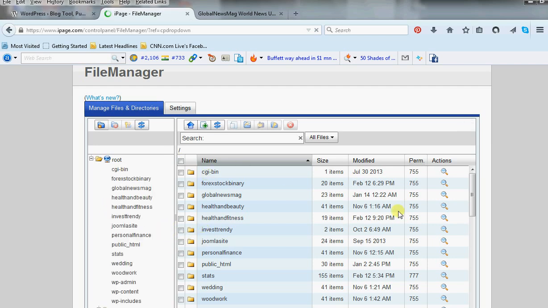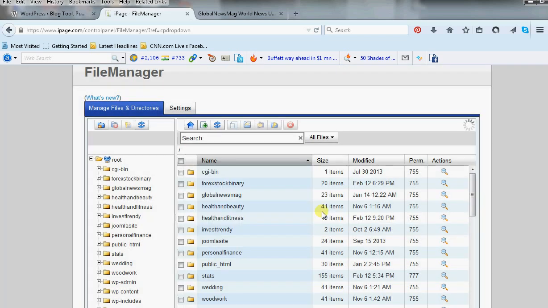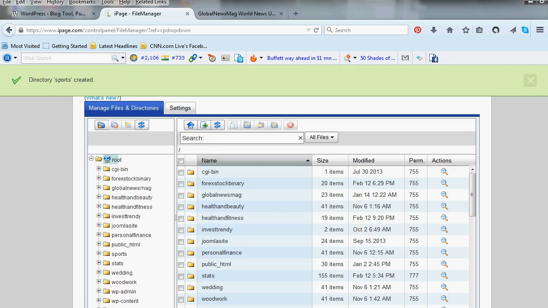So here, all these folders are my website's files, the ones I've installed previously. I have 3 websites hosted on this domain. So right now I'm going to create a new directory, depending on the hosting platform you are using. Here I'm going to choose sports, and I click on save. So I've created the new directory.